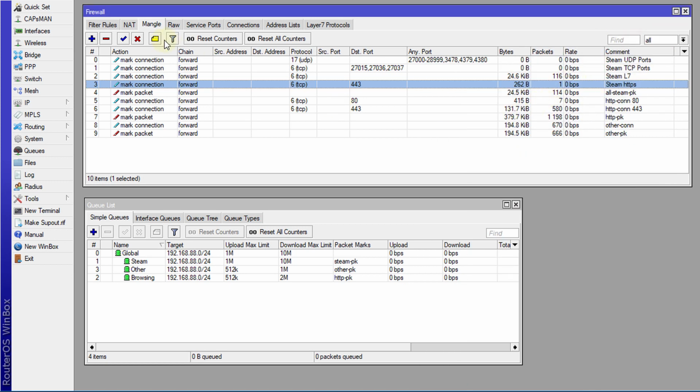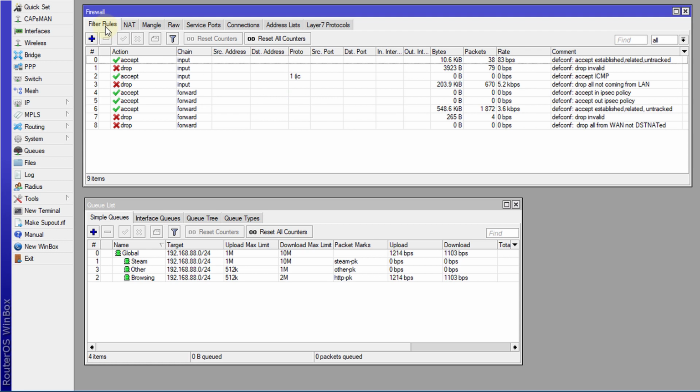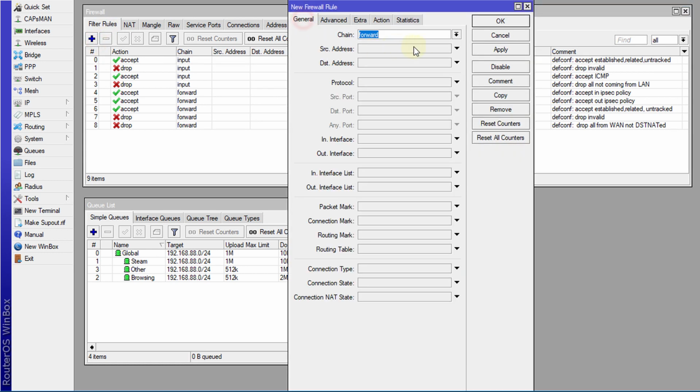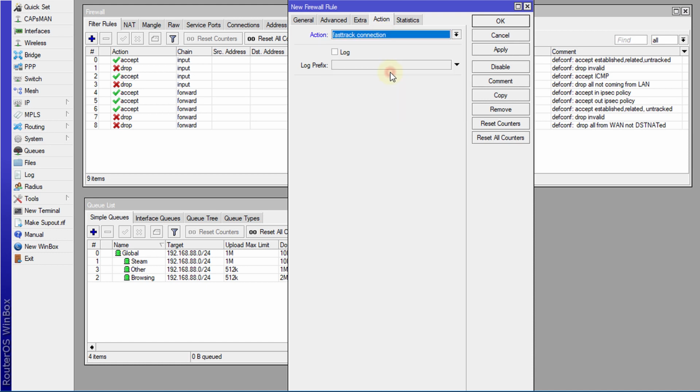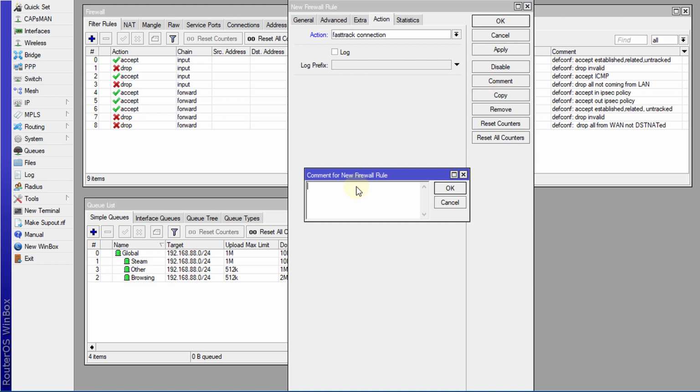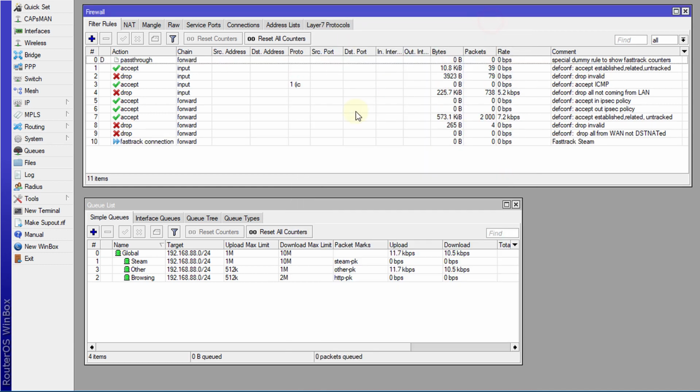Next, I'm going to go to filter rules and create a new rule in the forward chain. Where it has connection mark, I'm going to select Steam connection, and in action I'm going to select fast track connection, and put a comment on this and call it fast track Steam, and OK. Whenever you create a fast track connection, it also creates a pass through rule.